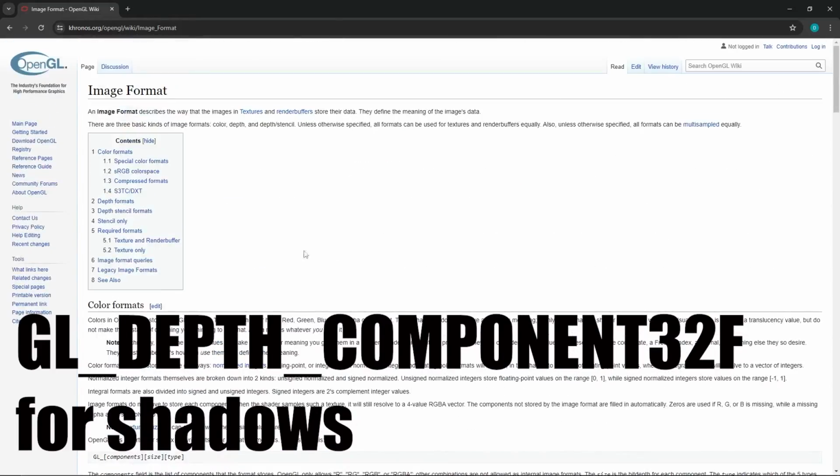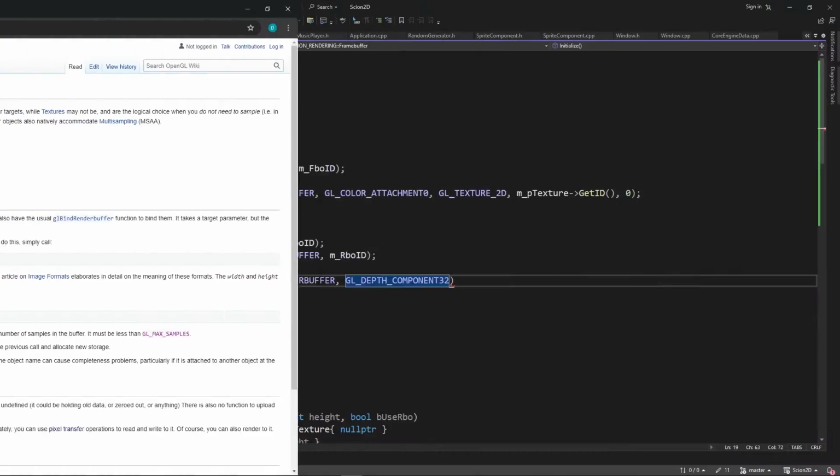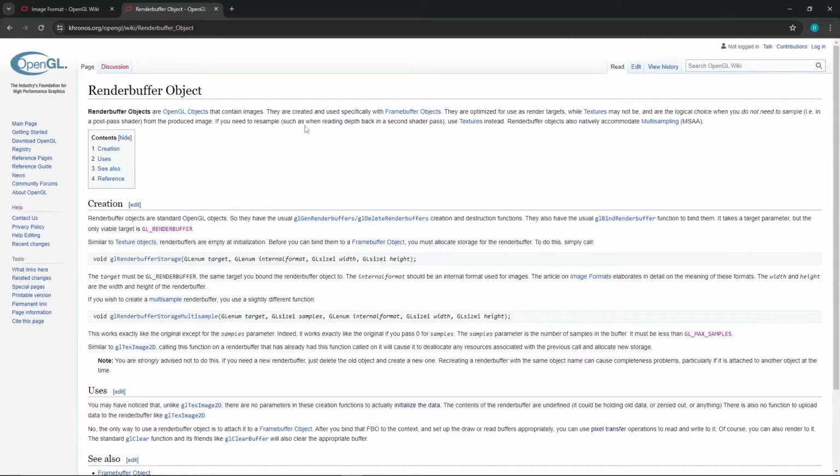I'll link all of this in the description as well. Same with render buffer objects. These contain images. They're created with frame buffer objects. They're optimized as render targets, while textures may not be optimized as render targets. Render buffers also allow multi-sampling, but we're not going to get into that. So everything that we do today, I will actually add into the description. Helpful links just to have a better understanding.